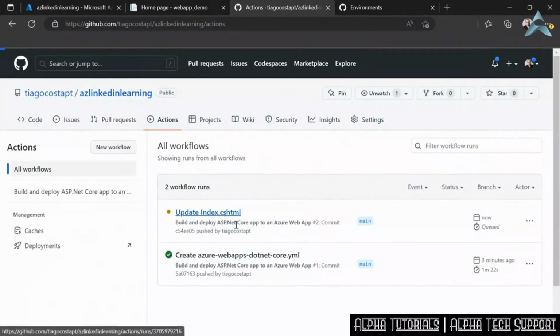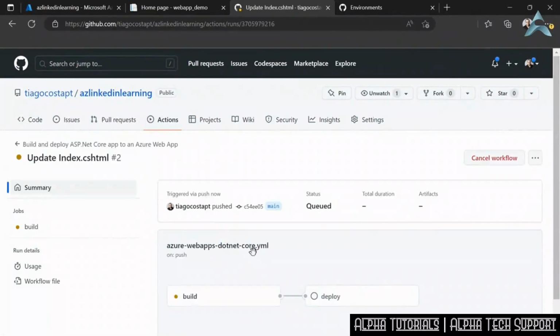So it already detected this. It's already queuing this, trying to find an agent where to run this, like a worker. Already found, so it's in progress. Building our app, and it's just going to deploy our app. So let's wait and see the difference.